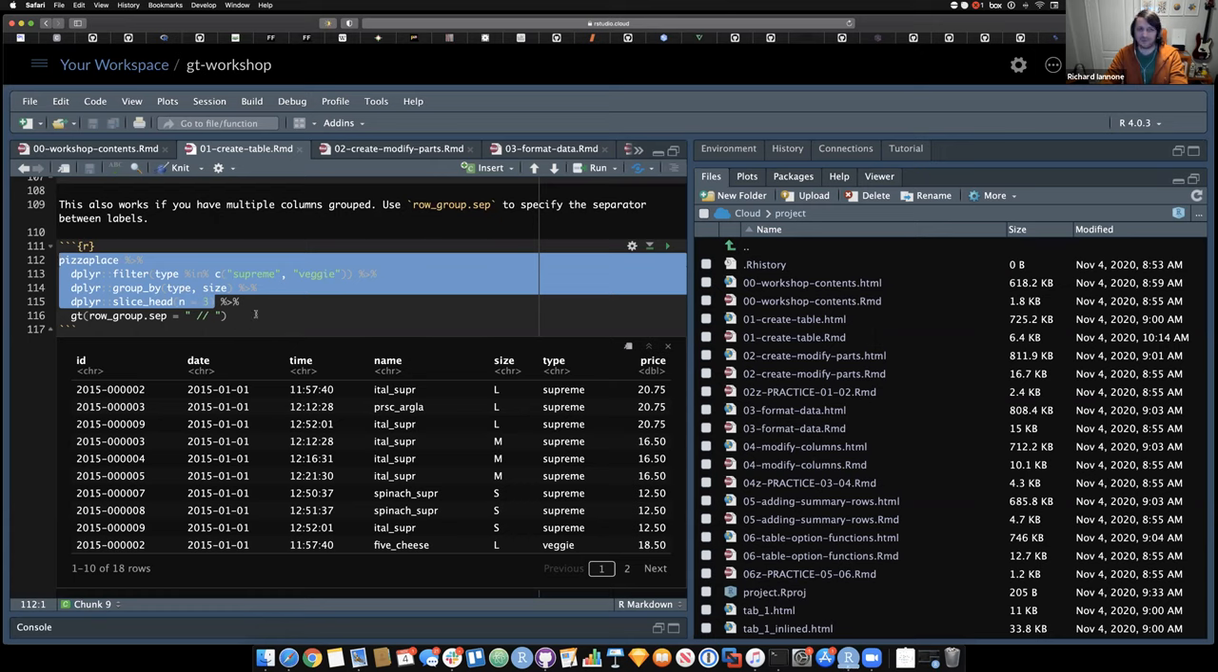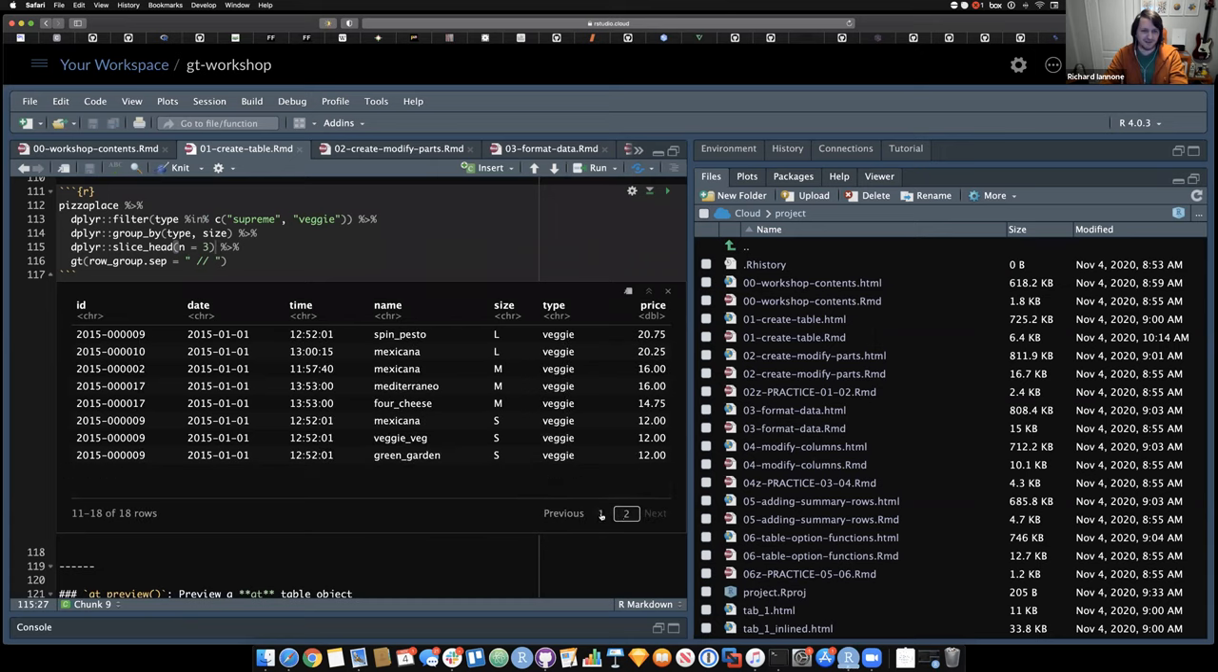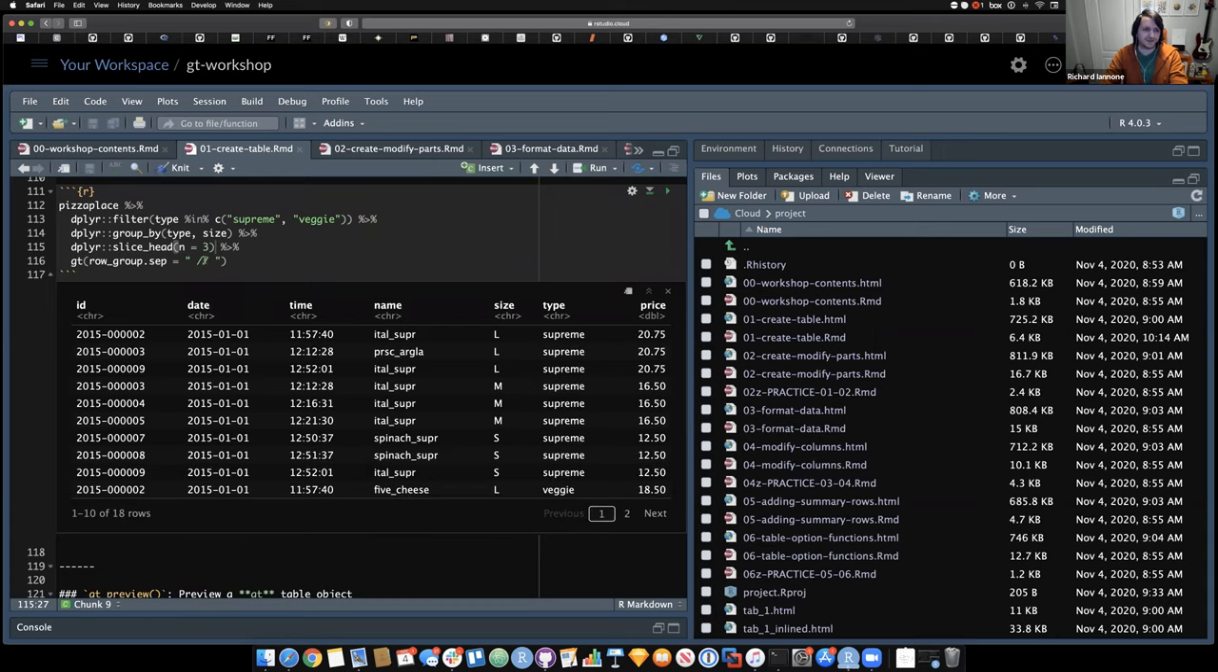It's kind of a silly example. You can do better stuff with summarize, but this is just to show you that dplyr before using GT is a good thing. You probably want to do that. You want to get the table into the shape that you generally want before you introduce it into GT.